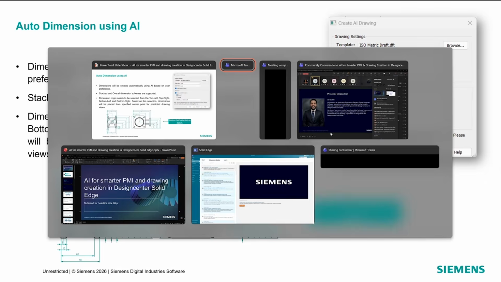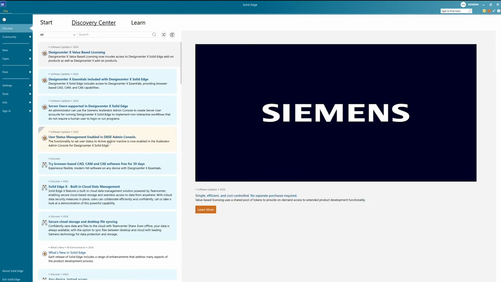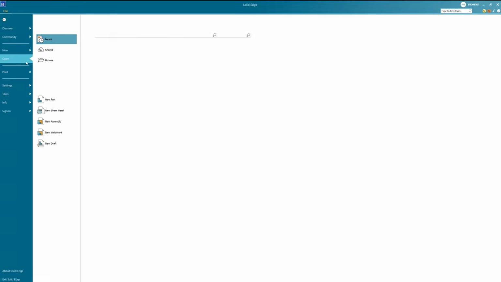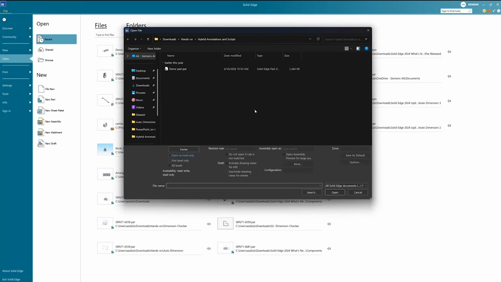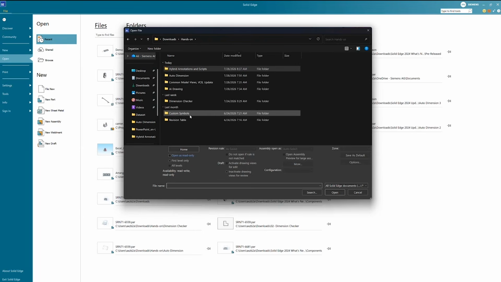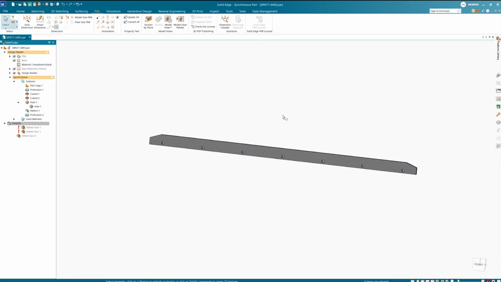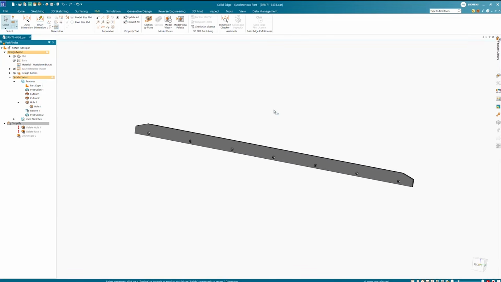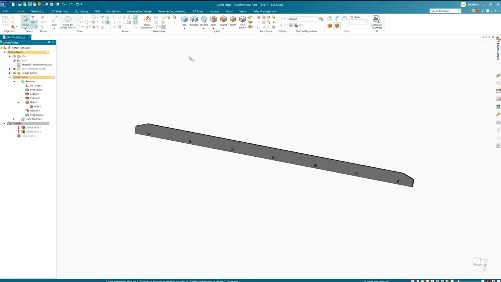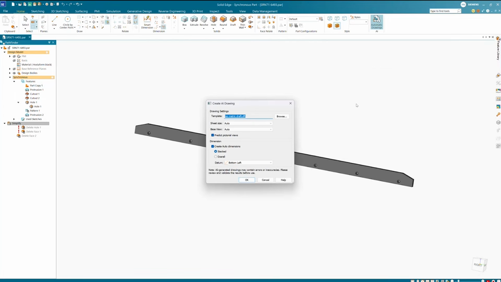So let's go ahead and launch Solid Edge and see this in action. I am inside the X version of Designcenter Solid Edge, and I have VBL, so here I can go ahead and start using the AI drawing. If I were to open this part, which is not the most complicated part, let's see how AI does. Again, on the Home tab, there is an automatic drawings command now, and you can launch it.